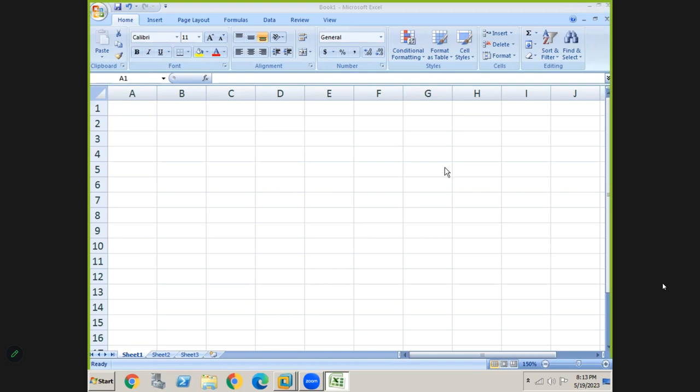What is meant by R/3? What is meant by R? Real-time architecture, real-time data processing. What does three mean? Three layers: a presentation layer, application layer, and database layer. Okay.